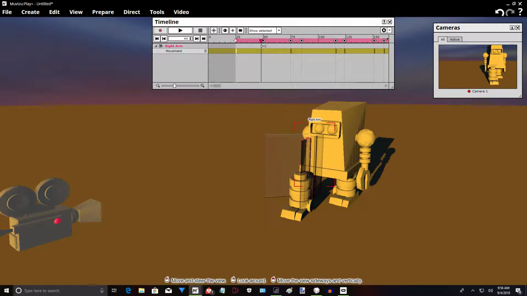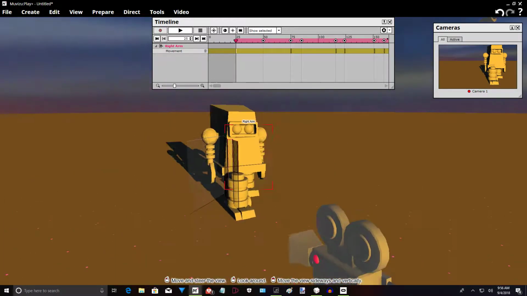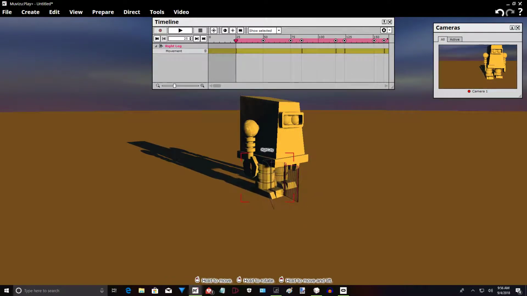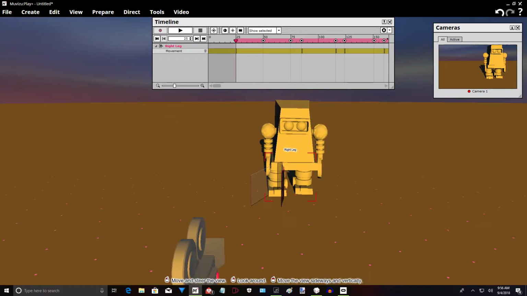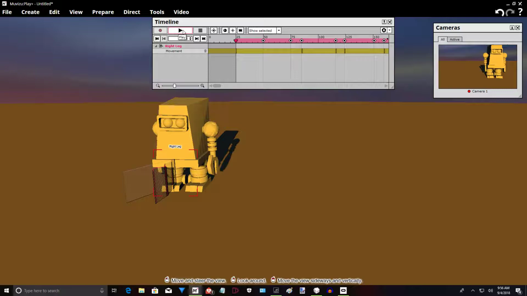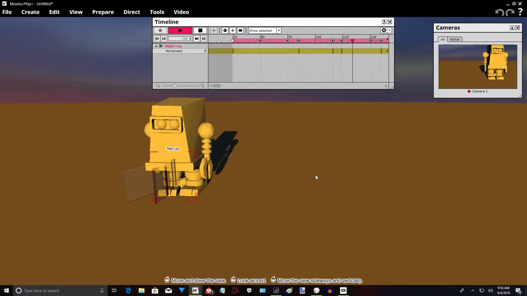Huh. Seems like it's not fixing it. So we'll get right there on that leg there. We'll move it back to that very first keyframe. Alright, let's see if we can fix it by moving it back into position. Like that. Now let's play it and see. There we go. That's better.